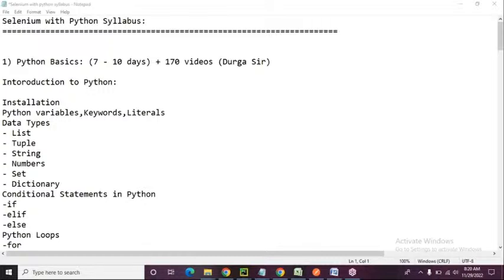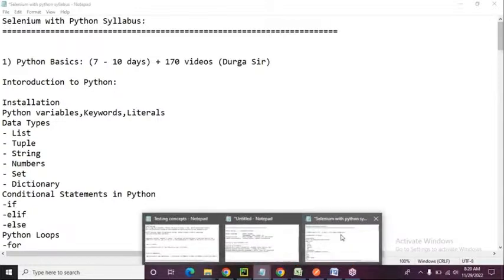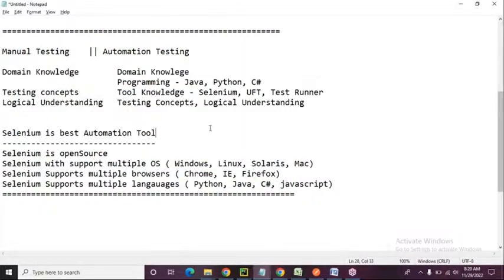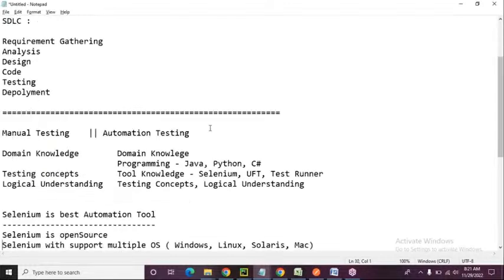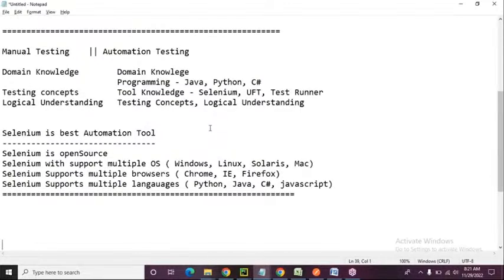So what is the tool that we need to learn? The tool is nothing but the Selenium tool. If you see my screen, if you're able to see my screen, Selenium is an open source tool. Open source, I mean to say, the source is open to everyone.